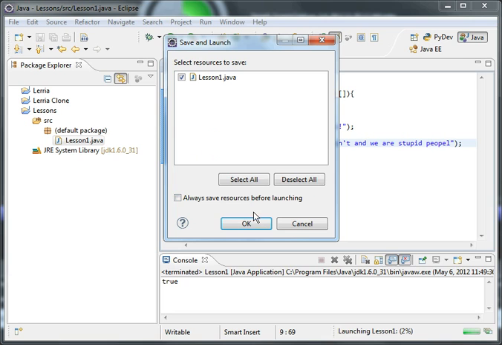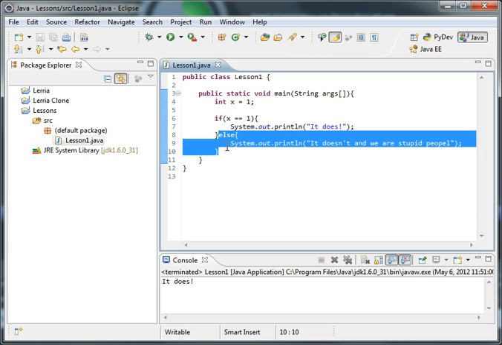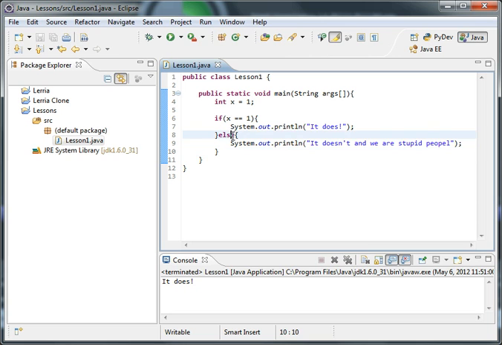So let's run it and say, okay, x equals 1. Does x equal 1? Well, no, duh, it does. And it just completely ignores this. However, let's say x equals a really big number, right? It doesn't, and we are stupid people.